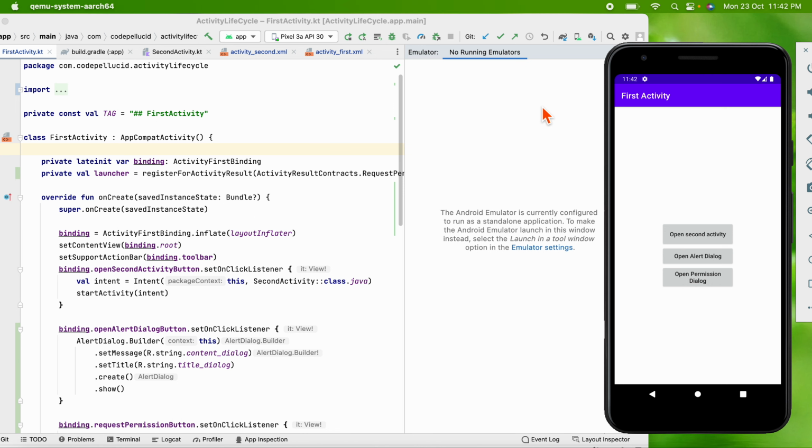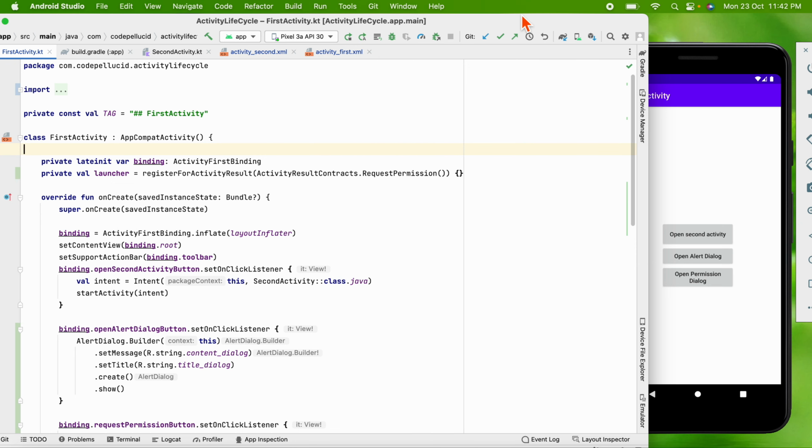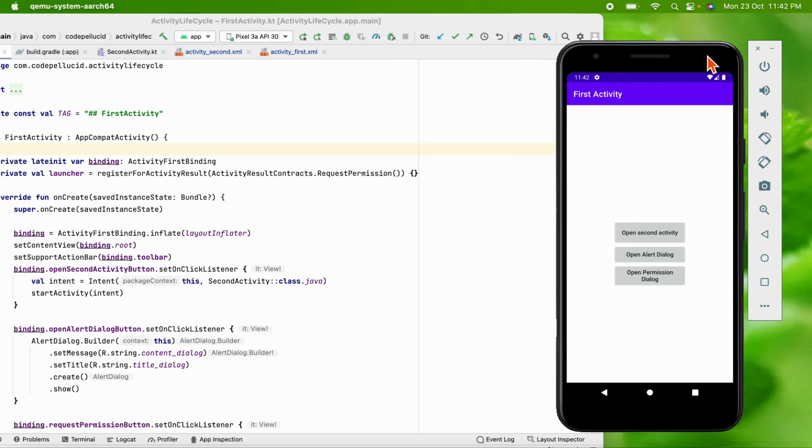And there are some features which are available only if we run the emulator in a different window. So do check out those settings which are available only if the emulator is launched in a different window, and let me know about them in the comments.